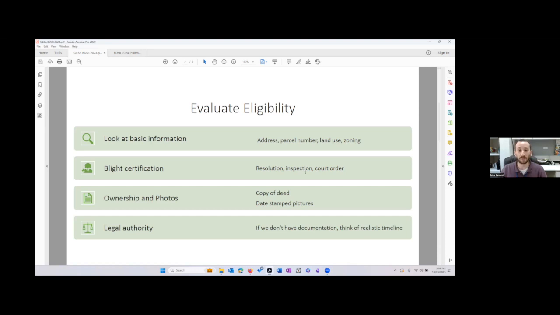Do we have a recent inspection from the health department, or do we have a court order in case of a public nuisance? Then we'll look at ownership and photos. So we'll make sure that we have a copy of the most recent deed, and then date stamp pictures, which again comes right from that survey.